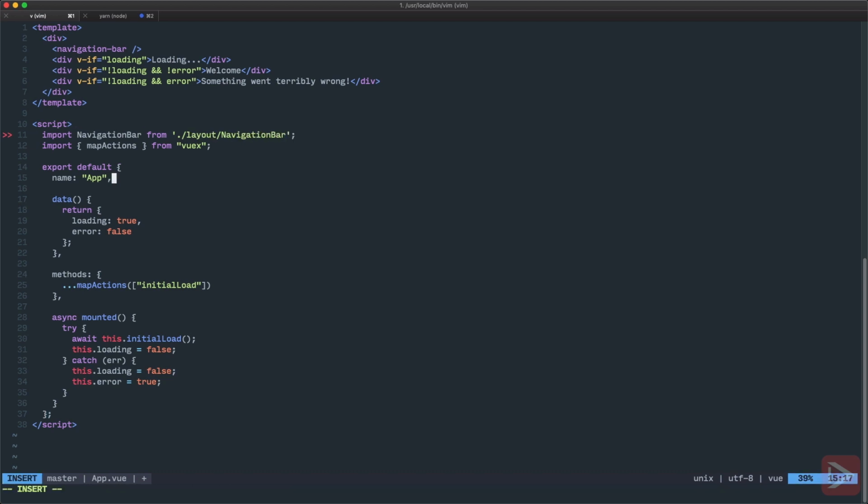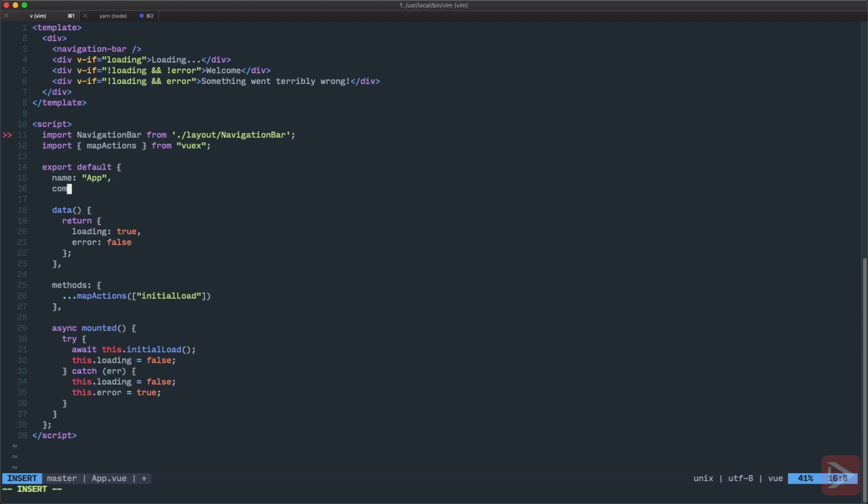And then I need to define this component as a dependency for this one. So I will define components and I will say navigation bar like this. Let's save it. So now we need to create this navigation bar. So I'm going to go to layout navigation bar.view.